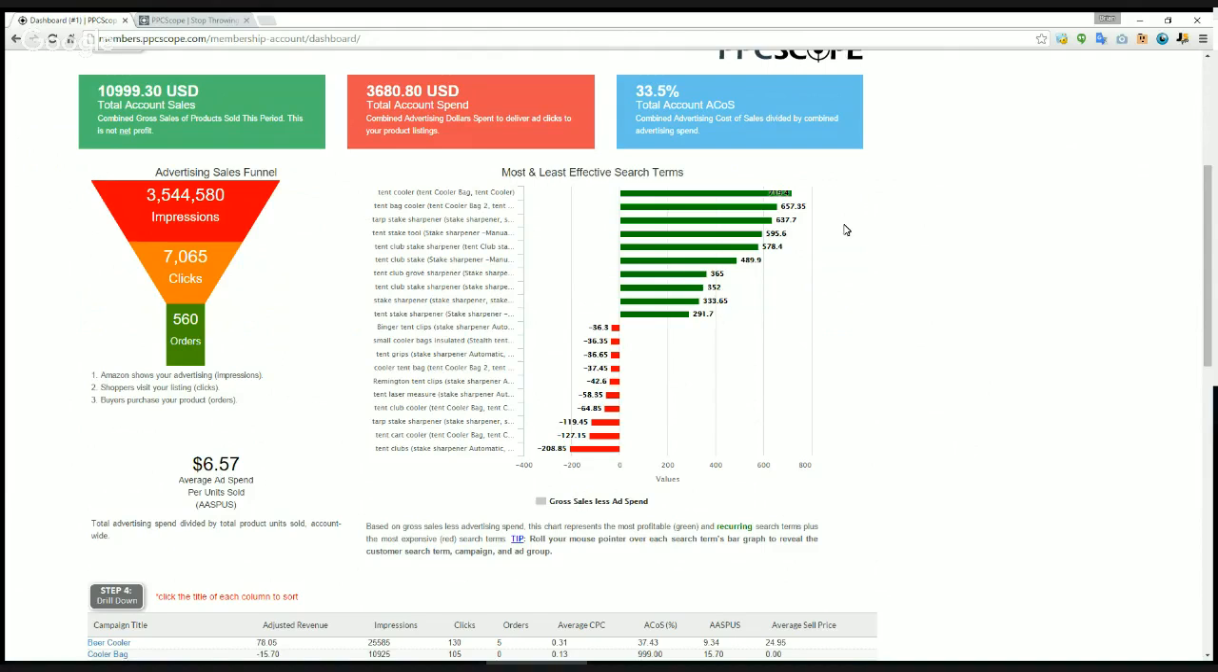The reason we do that is because you're going to have plenty of single or one-off conversions where somebody just did some random search or they were searching for a completely different product, stumbled across yours and decided to buy it. From an advertising standpoint, that's not much for us to work on. They may come back and you may have other sales based off of that search term in the future. But for now, we're just going to focus on what we're referring to as the most effective search terms.